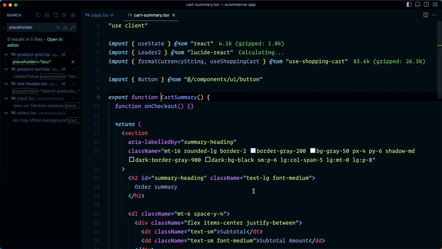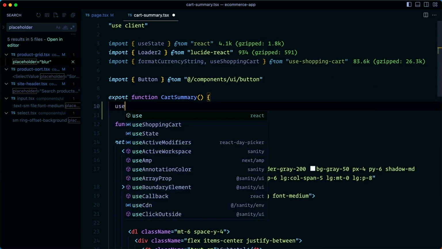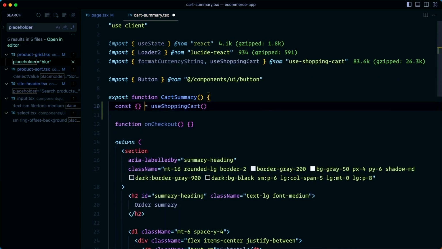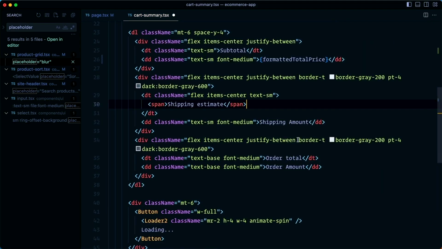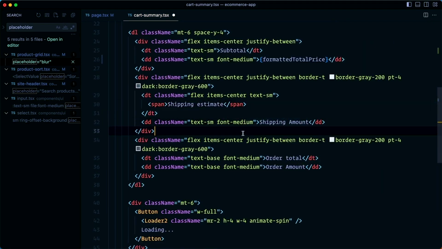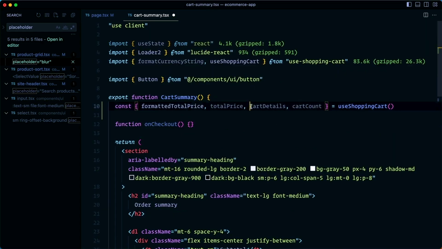If we head to it, we're once again going to use useShoppingCart up at the top, where we want to grab formattedTotalPrice, cartDetails, and cartCount. We're going to first head down to subtotal, where we see the text subtotal amount, and we're going to change that to formattedTotalPrice. We're going to assume if we're dealing with physical products that we're going to have a shipping estimate, and the value that I'm going to use is just going to be $5.